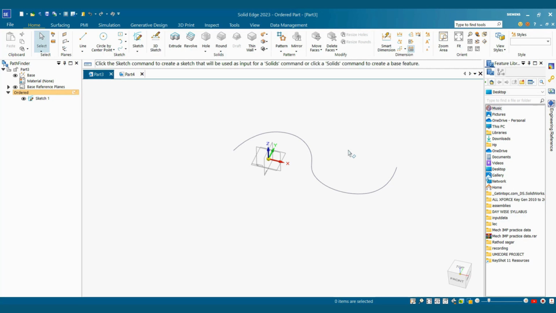Today we are going to take session number 10, in which we are going to cover sweep boss and sweep cut commands. To start with, I have made one path here on the top plane. The concept for sweeping the part is to make the path as well as a perpendicular profile at any endpoint, and then to sweep the profile along the path.